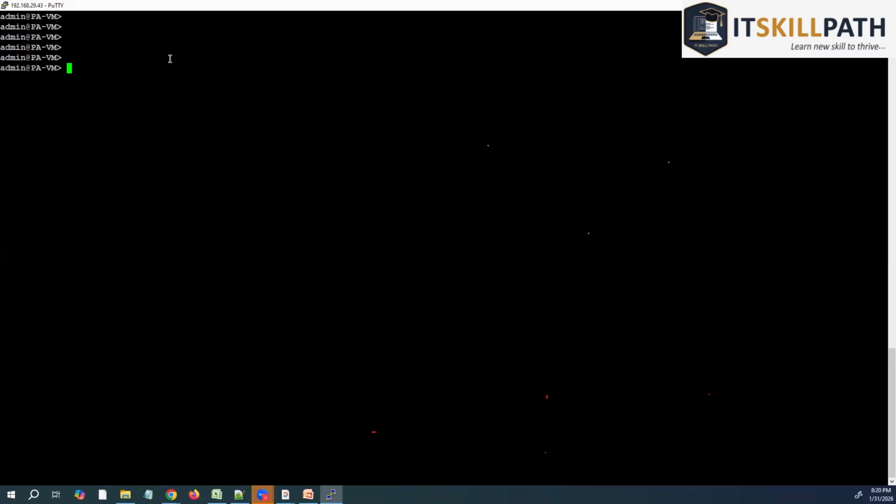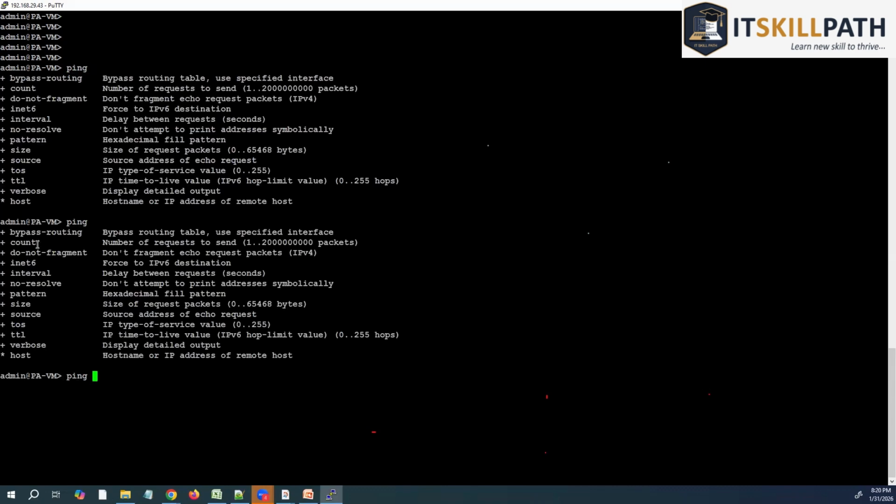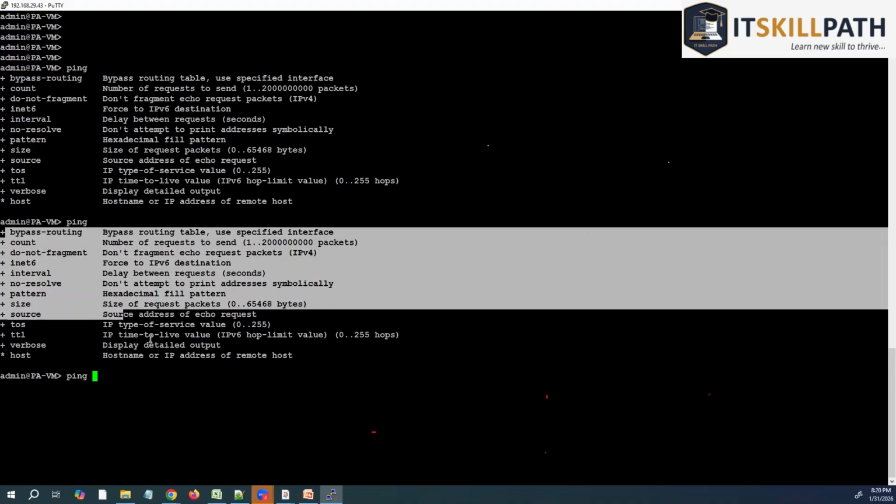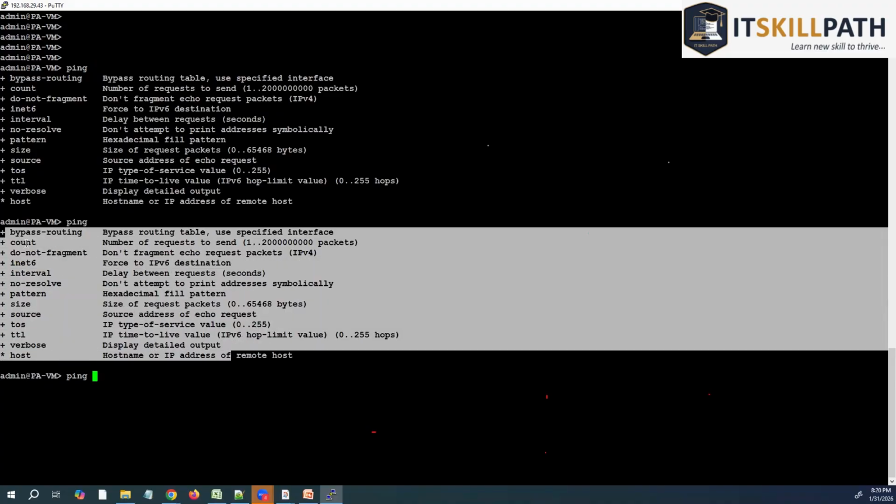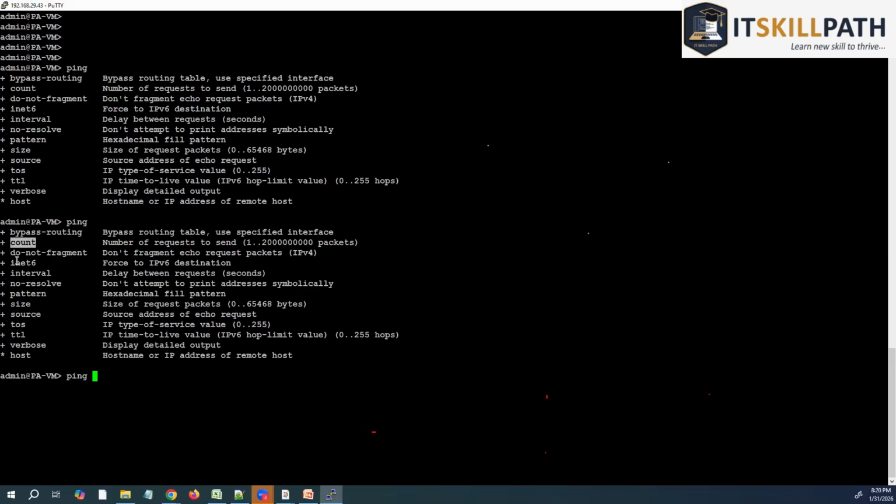So let's suppose if I want to ping anything, I'll type ping and press the double tab. In the double tab, I will get all the options. What all options are available? I want to change some, I want to give some count, how many counts I want to send, the interval, bypass routing and all. All the plus signs mean these are the extra information.